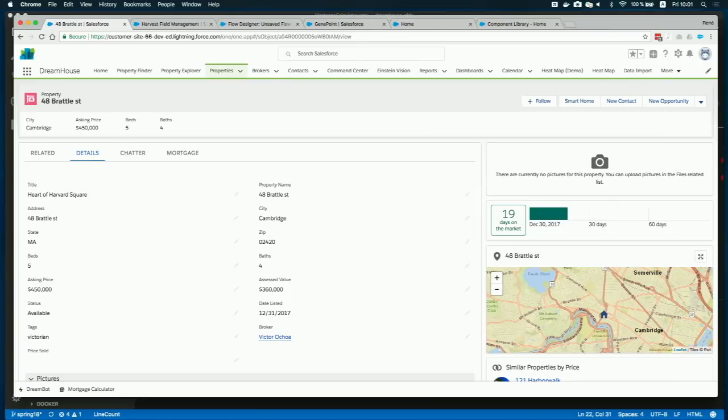And in Winter, we introduced the idea of theming in Lightning Experience, which among some of the other changes brought, say, a colorful blue background into Lightning. And you could opt out in Winter and turn that background image off to go back to a more familiar white look and feel if that was right for your company. And in Dreamhouse in Winter, they actually did that.